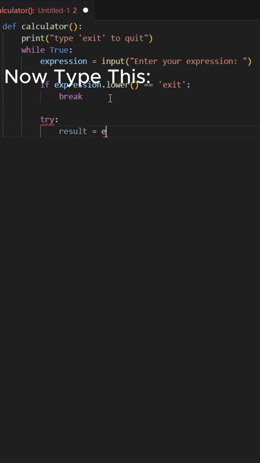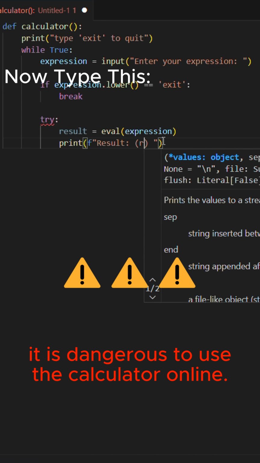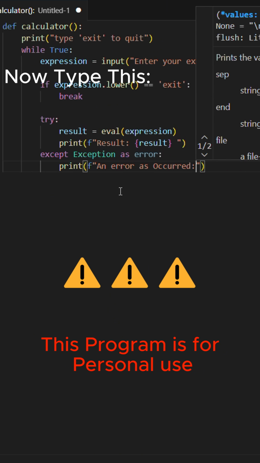Now type this. Be careful while using eval. It is dangerous to use the calculator online. This program is for personal use.